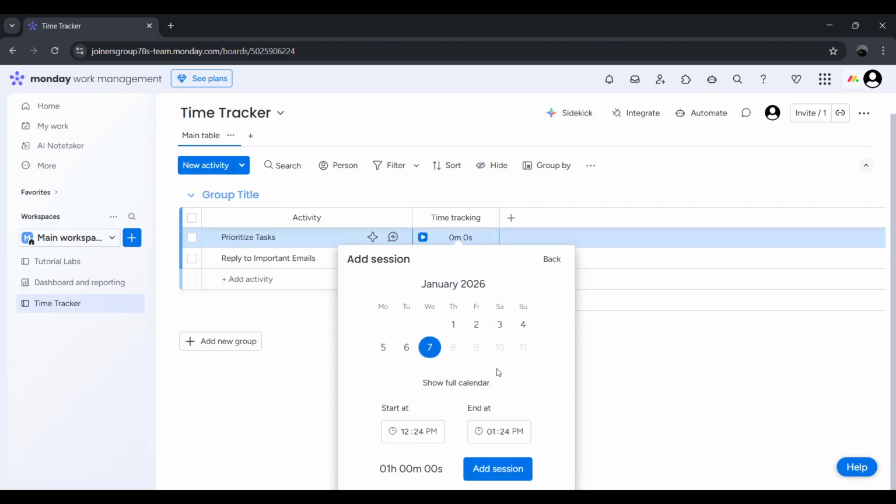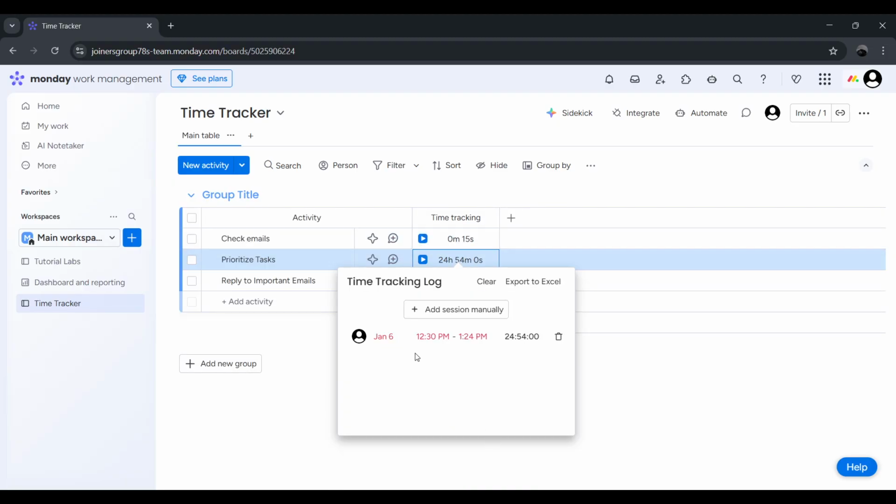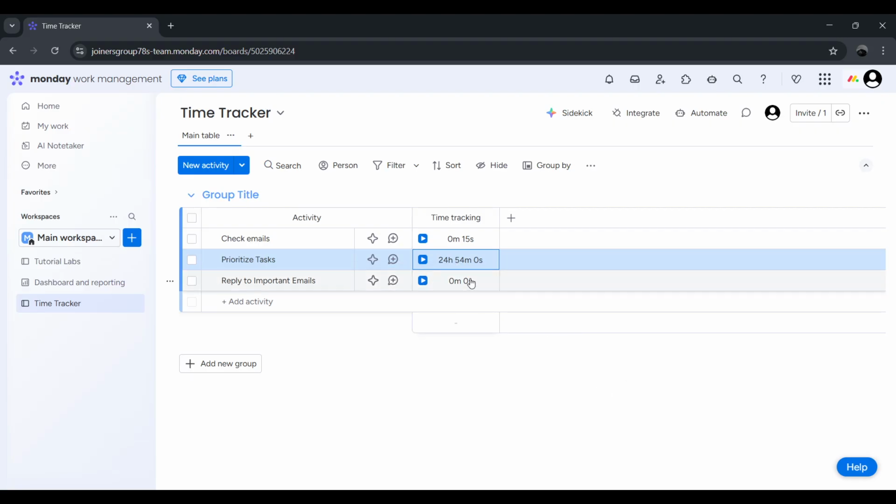In the manual entry screen, select the date you worked on the task. Then type the start and end time or simply enter the duration if that's easier for you. Once you've filled in the details, click Add Session to record the manual entry. This session will now appear in your time log alongside any automatically tracked sessions.